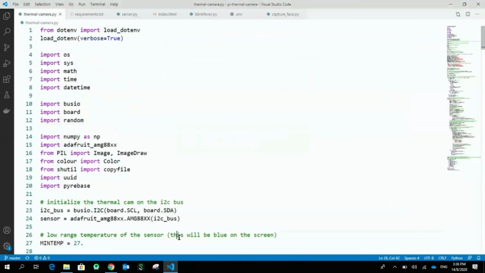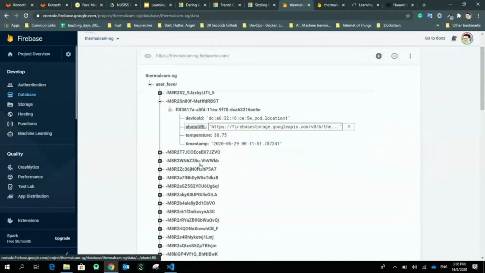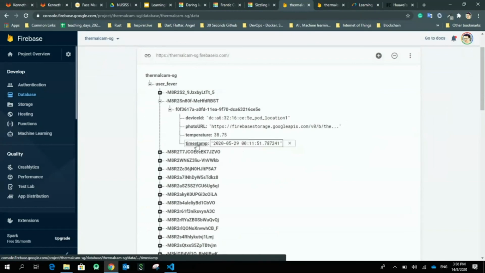Right, so let's not go further. I'll show you how I store the data. On Firebase, the data looks like this. There are four attributes. Which device is this reading coming from? Which URL is where the person's image is stored? And what was his temperature during that date or time?